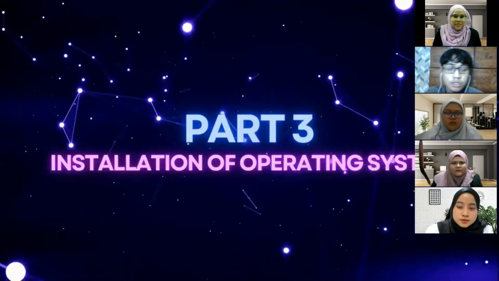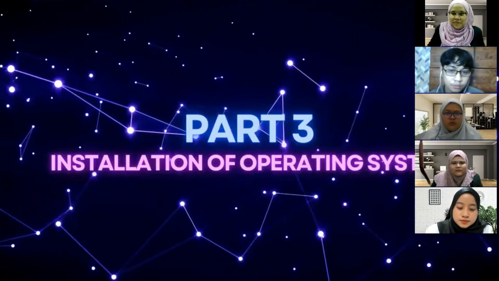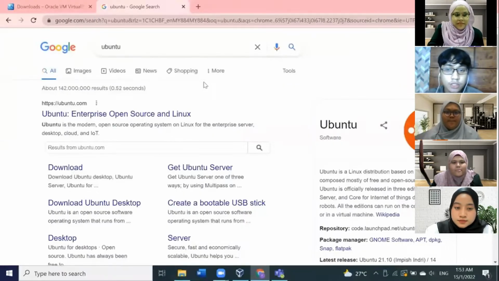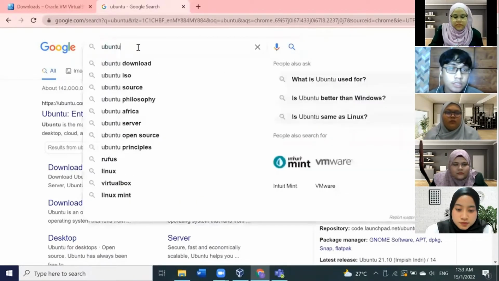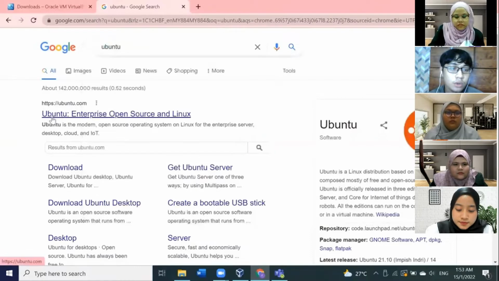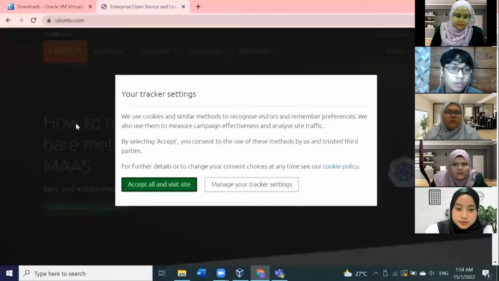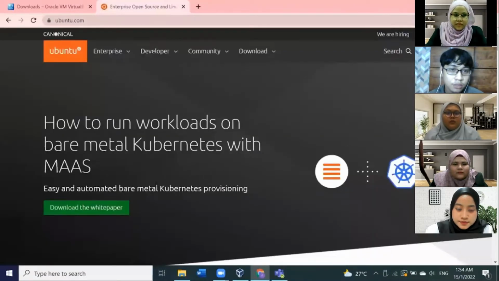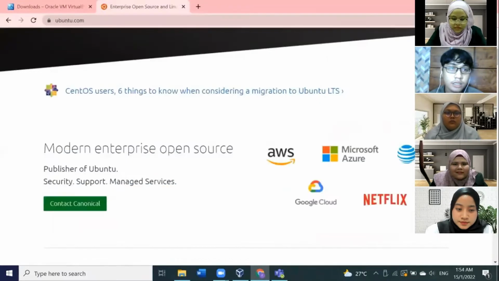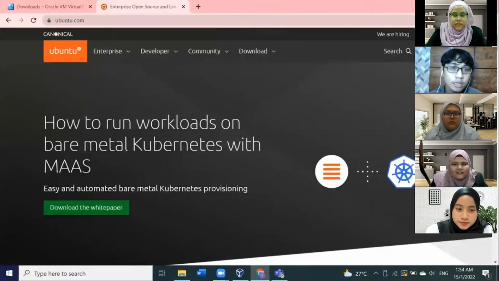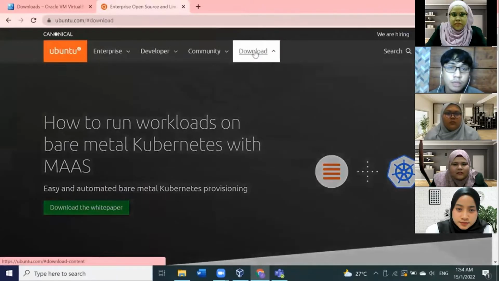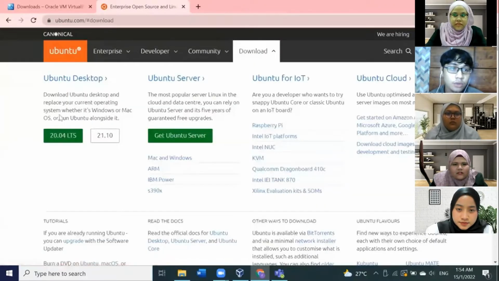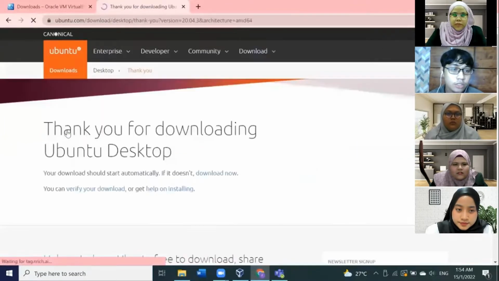So for part 3, installation of operating systems. Just like the virtual machine, we search Ubuntu on the Google website. Like usual, we pick the first one in the list, Ubuntu. So we click on Ubuntu. We accept the cookies, and as you can see at the header, we have enterprise, developer, and community, but we choose downloads, and then we go to Ubuntu Desktop because we are doing desktop. So we click on Ubuntu Desktop.